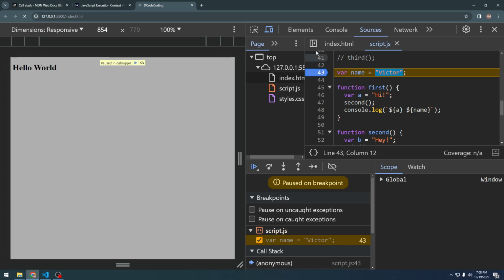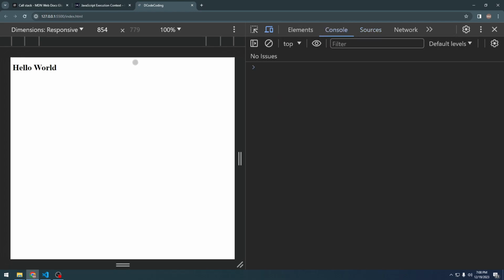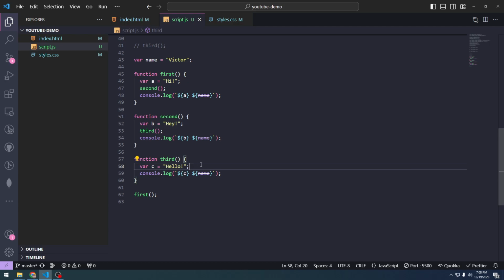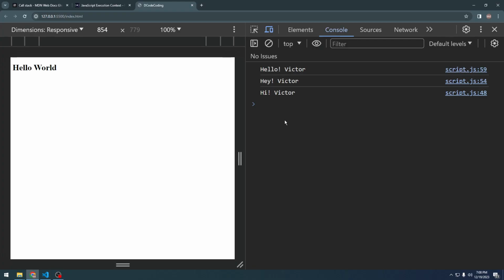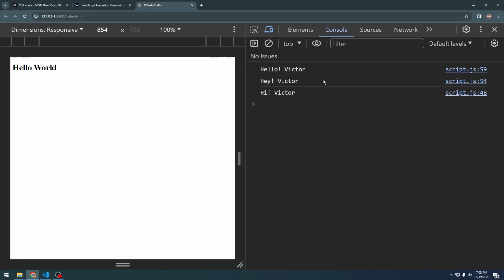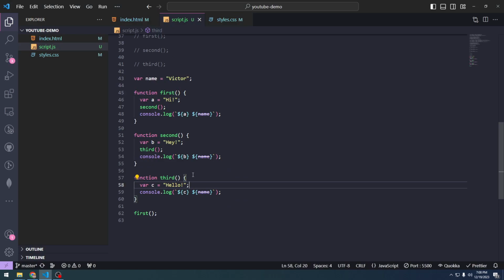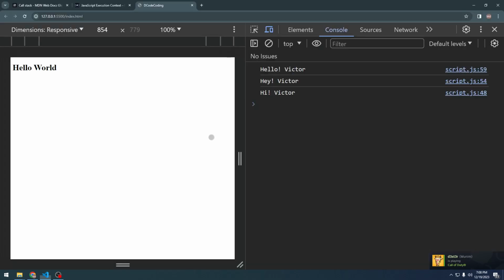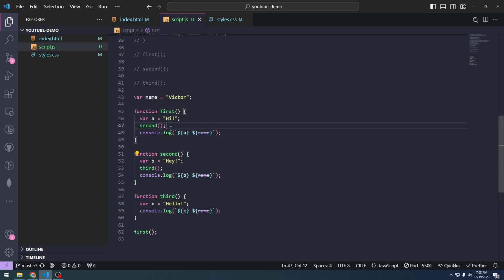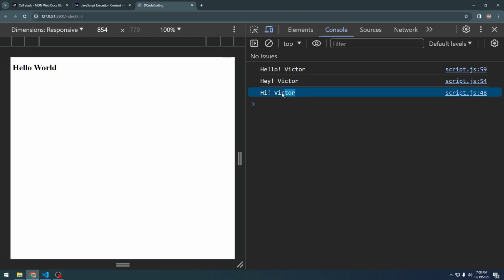So let's move to the console. We should see hello Victor first, because the third one is executed first. As we've seen here, the third one will be gone after hello Victor, and then we go back to the second function and we log out hey, and then the name Victor, hey Victor. As you can see, we have hey Victor, and then we go back to the first function, this line, and we log out hi Victor, hi Victor.